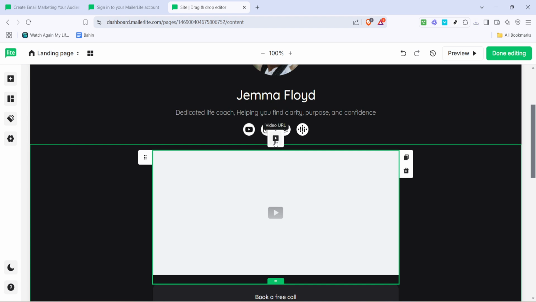Clicking on the added video block will bring up further options. You'll see a video icon which you'll need to click to edit the video settings. This option is essential to personalize your video block, enabling you to display the content you wish to showcase.